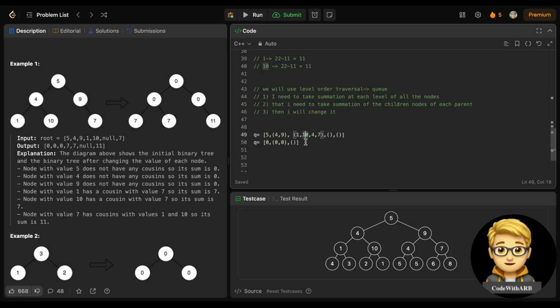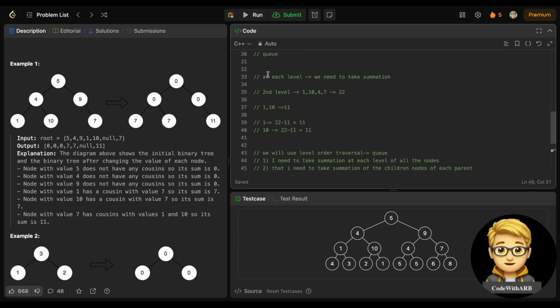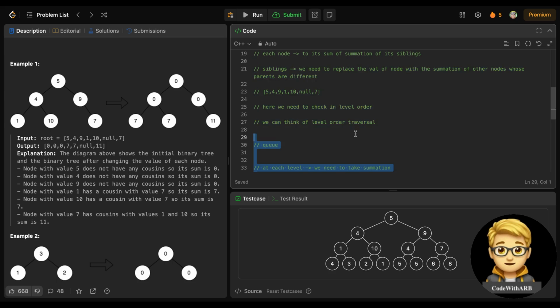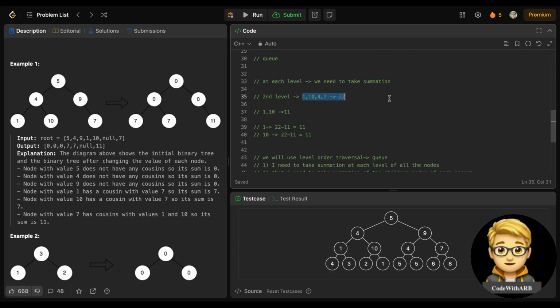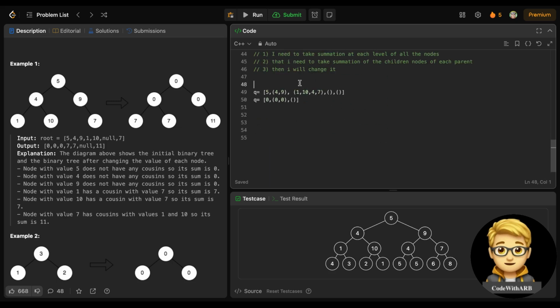Now what we need to do, when we do level order traversal for these 1, 10, 4, and 7, is simply take the summation of all the elements present at this level. This is the first level, this is the second, and this is the third level. So at the third level, we need to take the whole summation, which will be equal to 22.